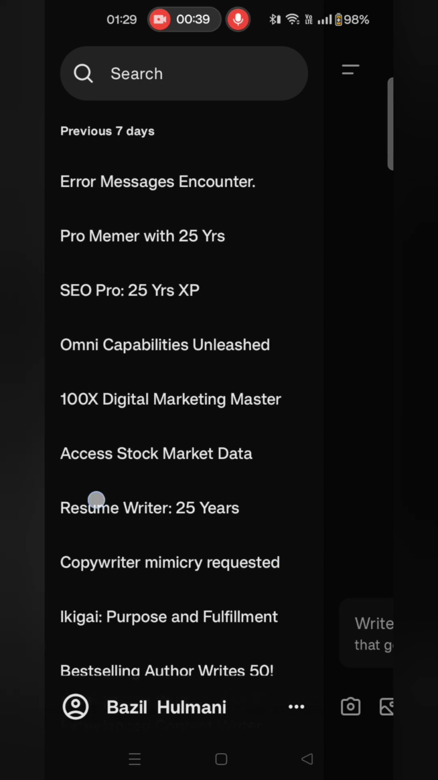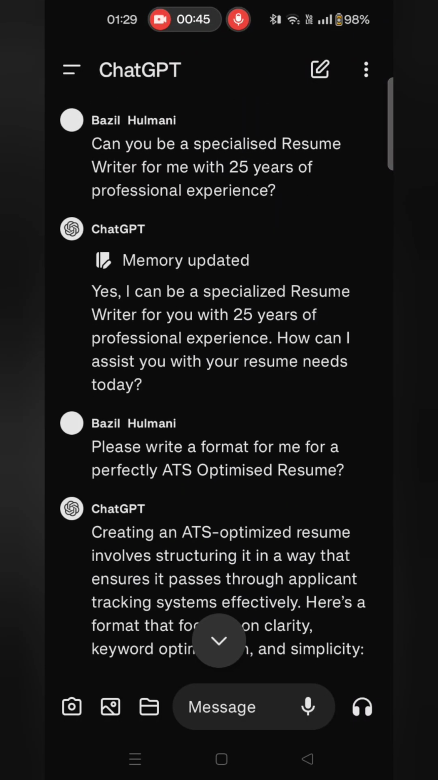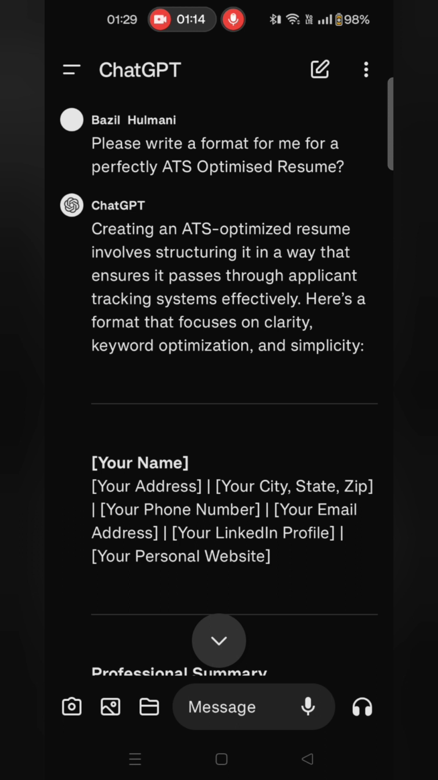Just give me one moment. So this is the chat which I had with ChatGPT. Now let me explain step by step. This is the first prompt which I gave: Can you be a specialized resume writer for me with 25 years of professional experience? This was the response of ChatGPT: Yes, I can be a specialized resume writer, and it responded positively. The next prompt which I gave is, please write a format for me for a perfectly ATS optimized resume.